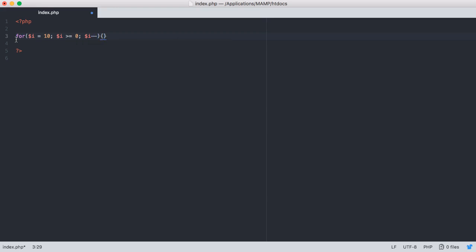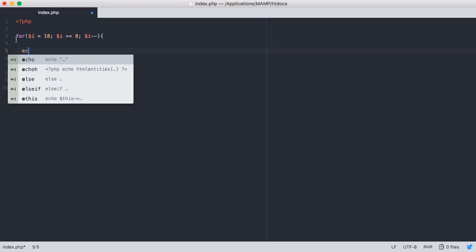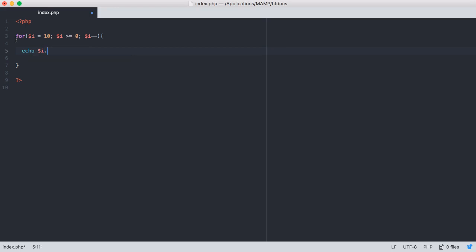And then we're going to open up the body of the loop, and we're going to echo out i, and then we'll concatenate on a line break. So just to recap this, what we're going to do is start at 10, and we're going to keep this loop going until i hits 0. And what we're going to do after each pass through the loop is subtract 1 from this initialization condition of 10. So we'll get 10, and then we'll print 10, we'll subtract 1, get 9, 8, 7, 6, etc., etc.